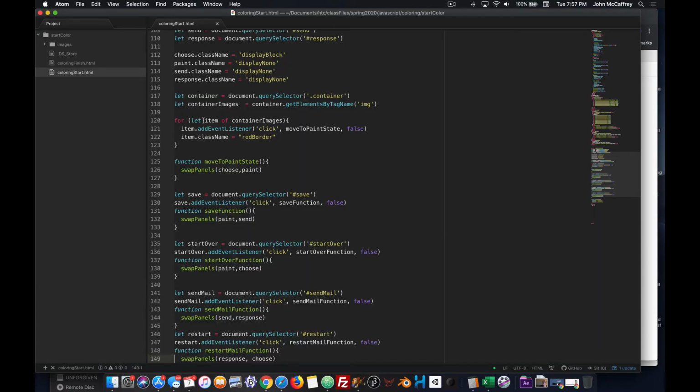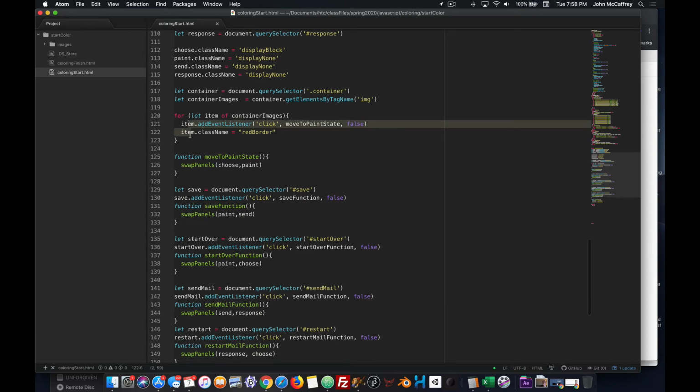And that's part of why when I wrote mine, I chose to use the word item, because I'm saying for each item in my container images, because I don't want to use image for fear of hitting a reserved word. But I could say let container image of container images, plural, which is a common way that people write for of loops. And other times you just say L or element or something, because you're saying each element or item within that array of objects, we're going to do something to it.